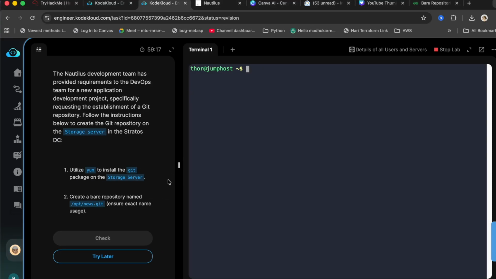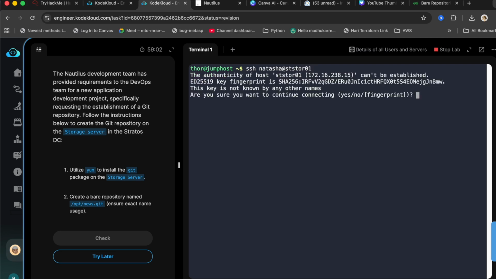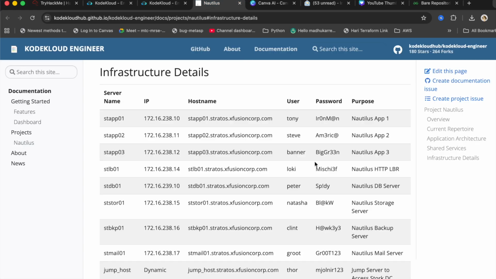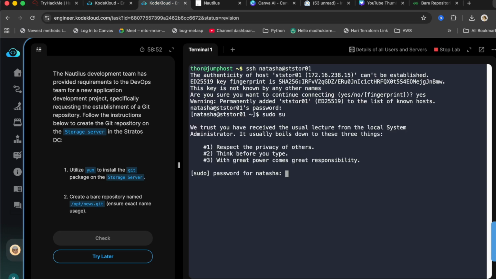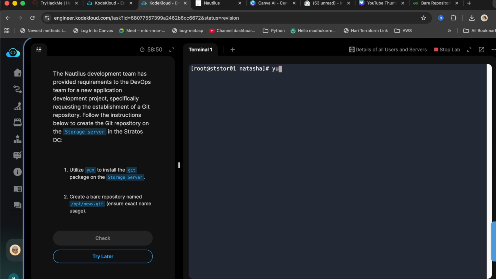In this video, we are going to install Git on the storage server, and then we are going to create a bare repository. So SSH into the storage server, get the password, be a sudo user because you are trying to change something at system level, and then install Git. So it's going to install Git.